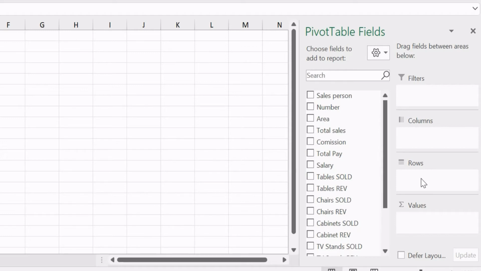You have your categories displayed in rows within your pivot table. And values is where you put all the numerical information: the salary information, the quantities, the number of units, things like that. Everything like that goes inside the values box.